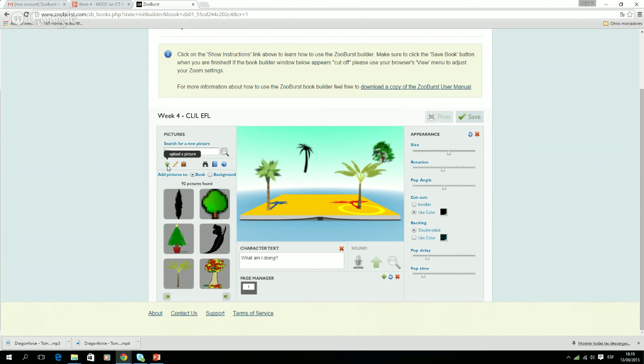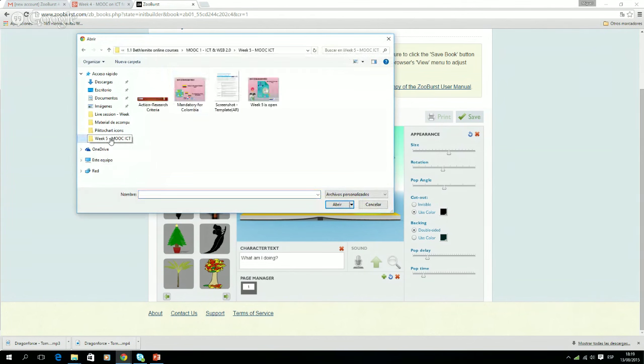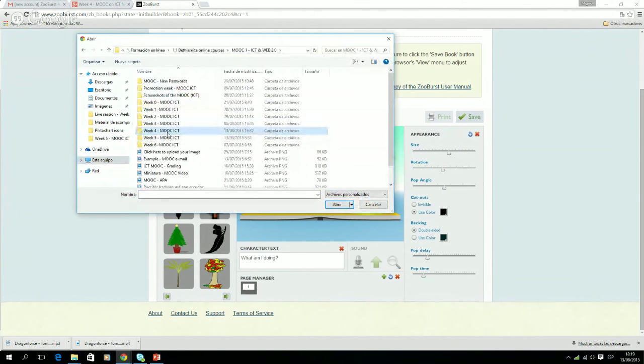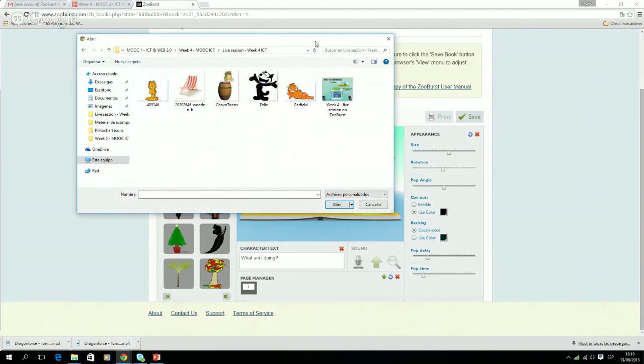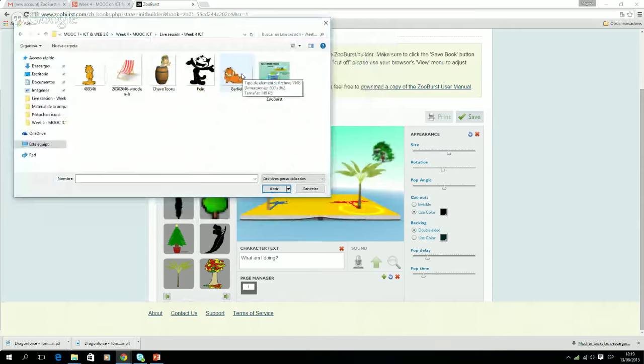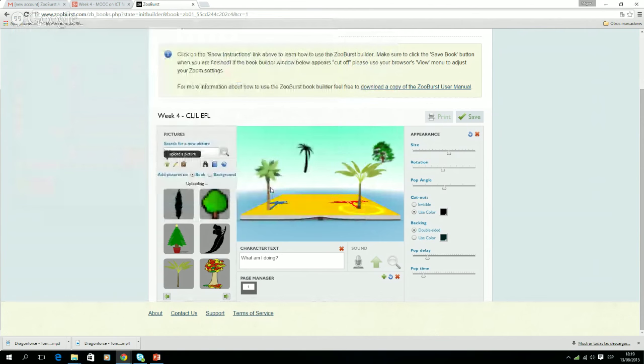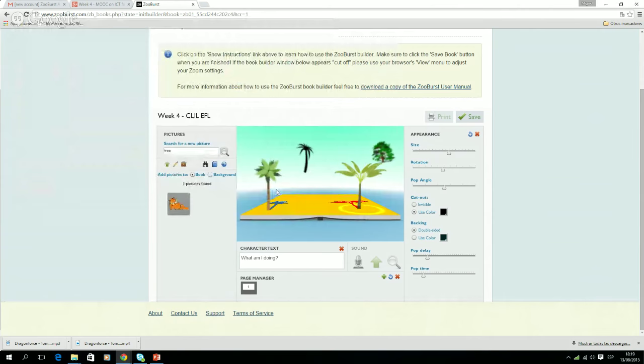Let's imagine that we don't like all of the images that this tool provides us with, and we all have our own images. So in this case, I have my own images, the images that I considered fun and appropriate for today. So the first one is going to be Garfield. So I upload it with this green arrow option, and here it is. Once it's there, I'm going to click on it, and there you go. Now we have a Garfield on the first page of our book.